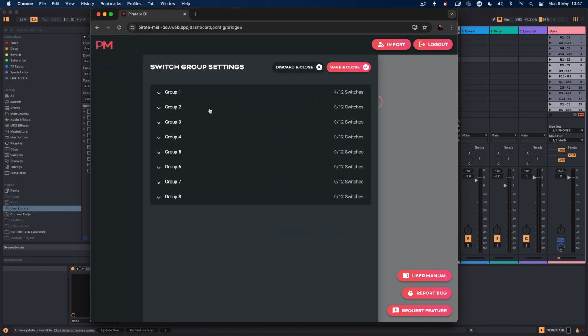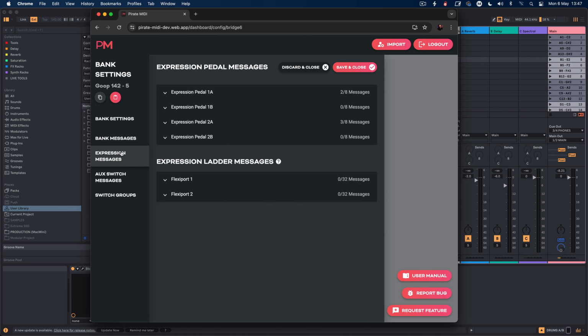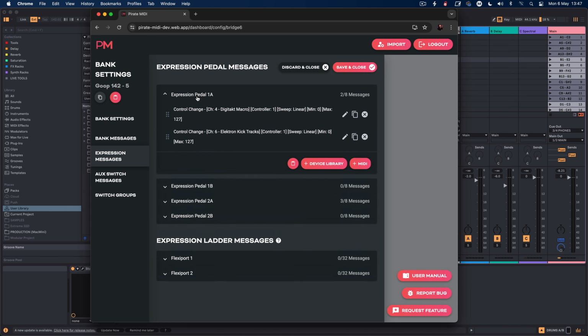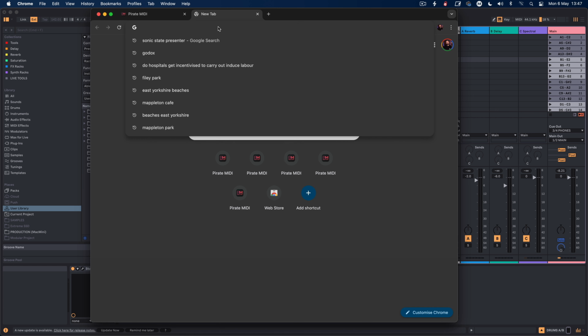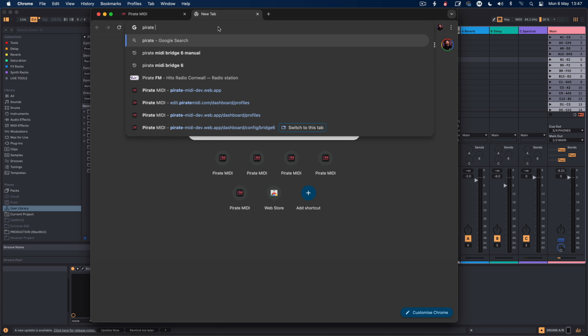If we go to bank settings and take a look at the expression messages, so this is the sliders that we've got here. You can see expression one here. The reason why there's four as well is because what you can do is you can actually get, let's go to Pirate MIDI's website.